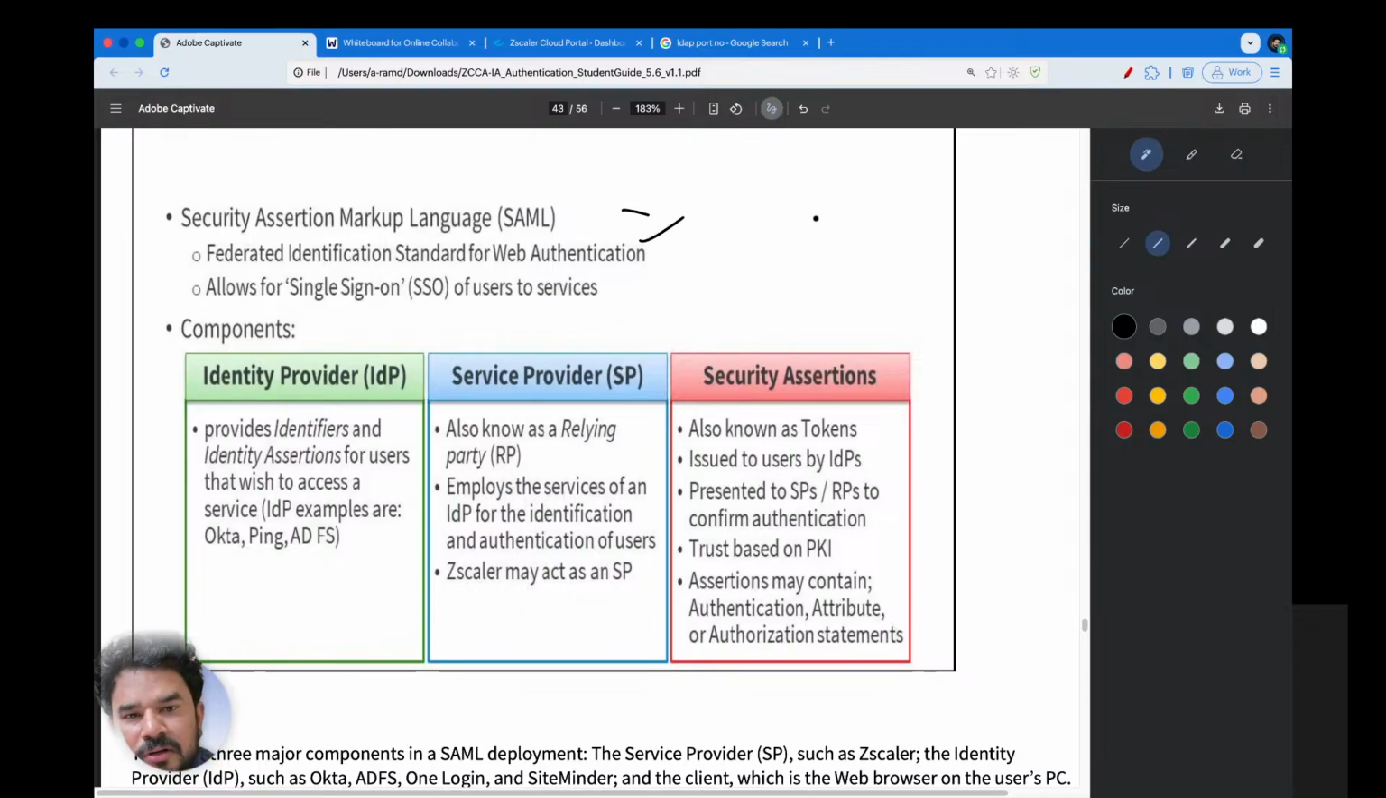Interviewers ask this question, especially about SAML. SAML is the popular one. As I mentioned, most of the companies are using it. So you can see SAML is the Security Assertion Markup Language. This is the full form of SAML. It is an open identity standard for web authentication, right? It allows for single sign-on, SSO, for users to services. It provides single sign-on, which is SSO, right?